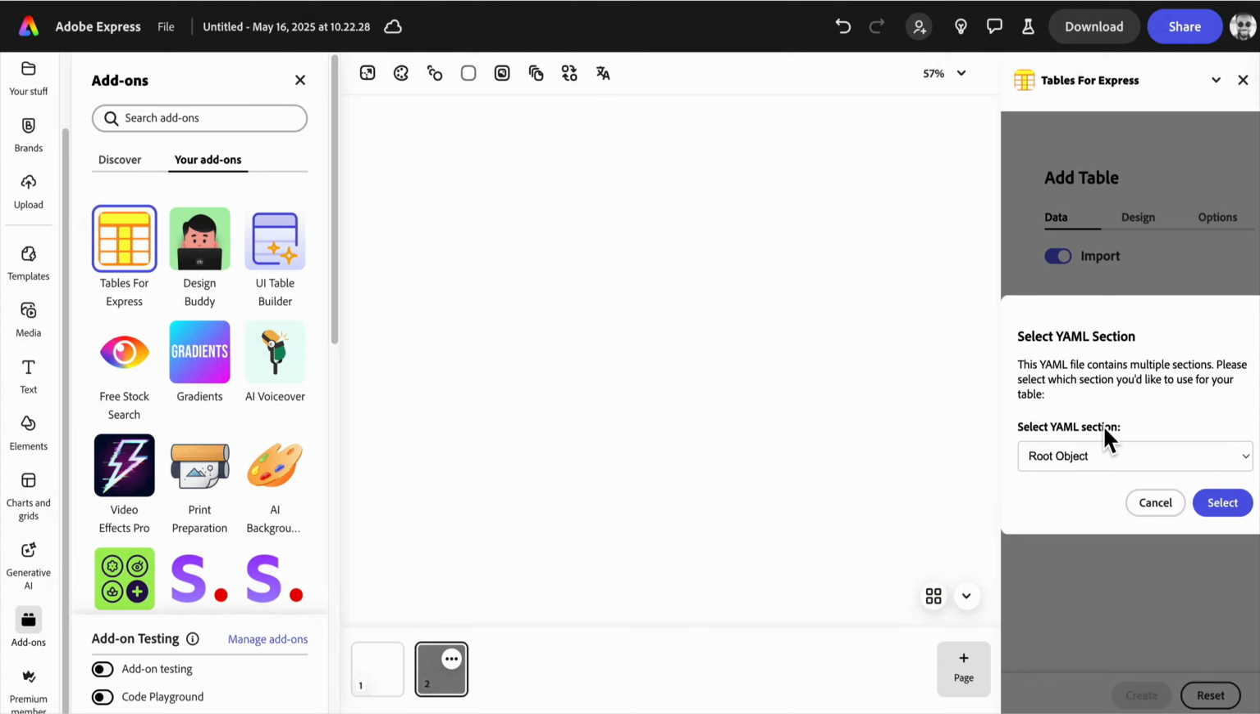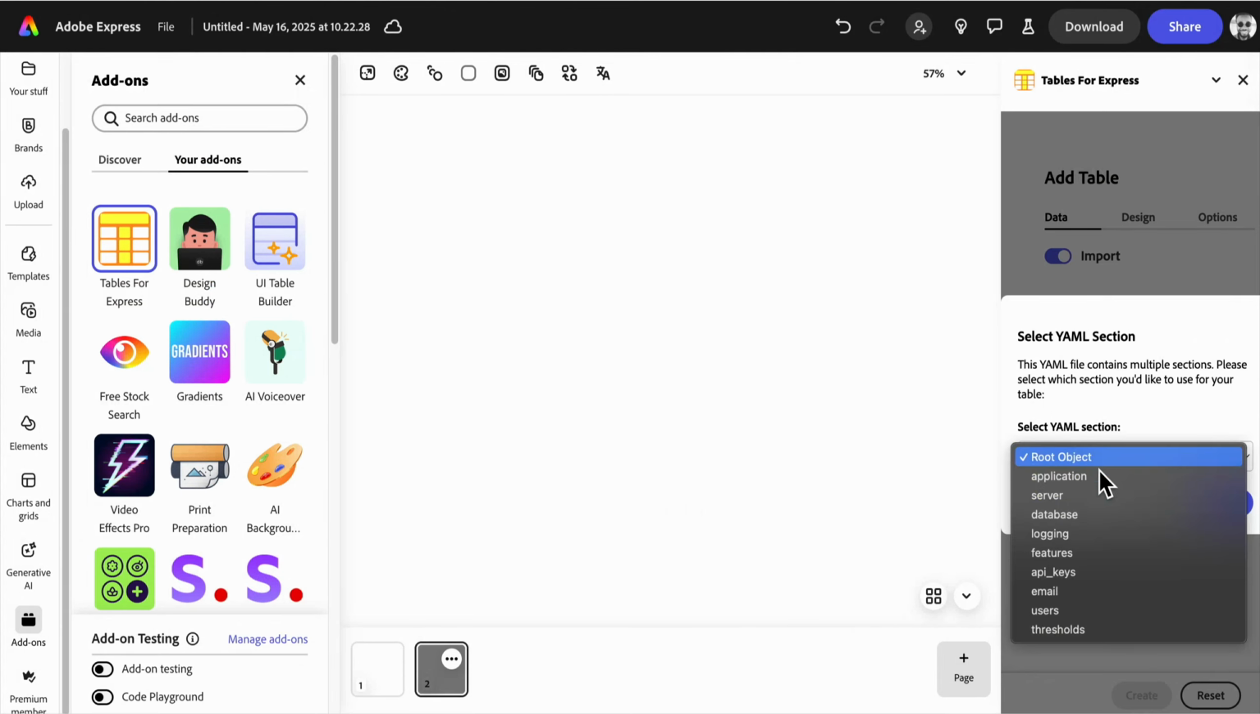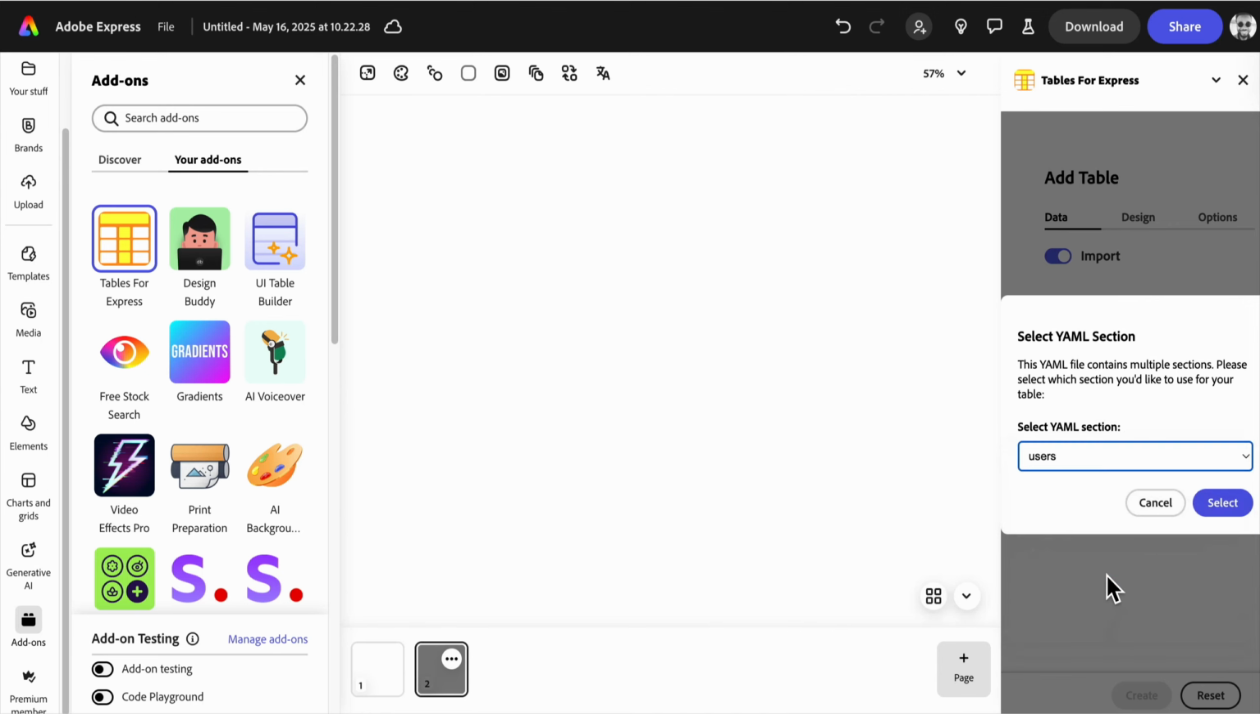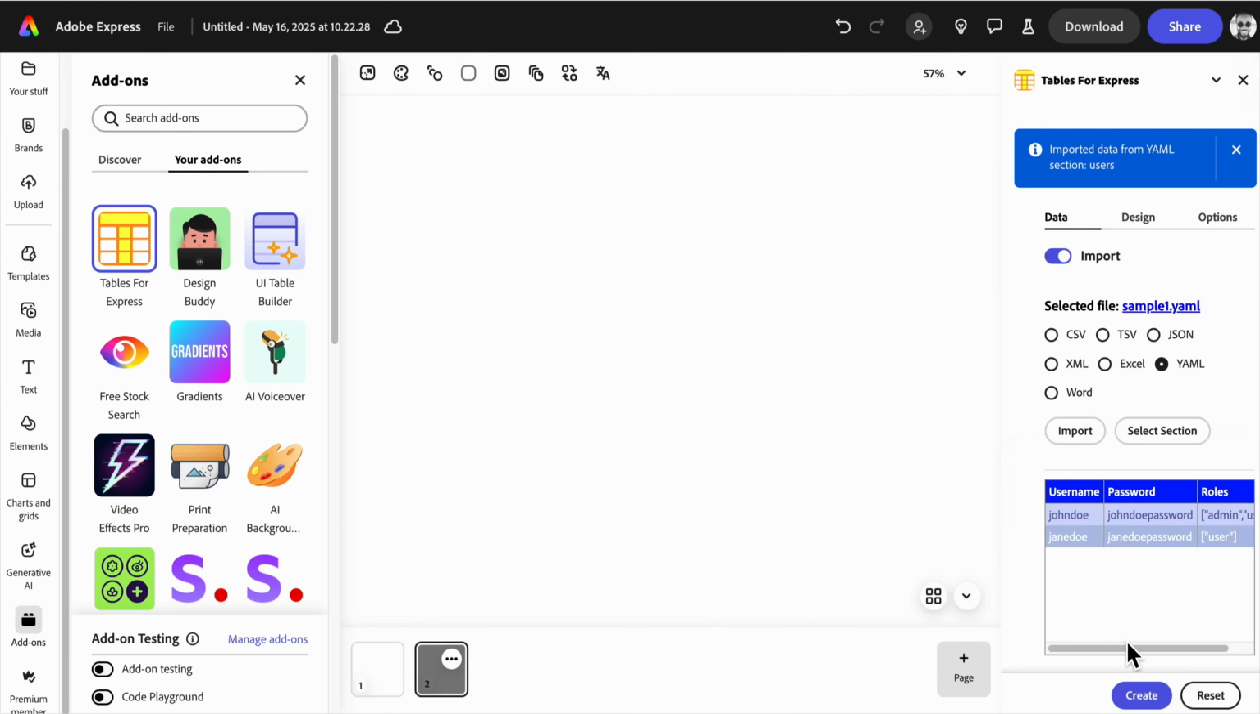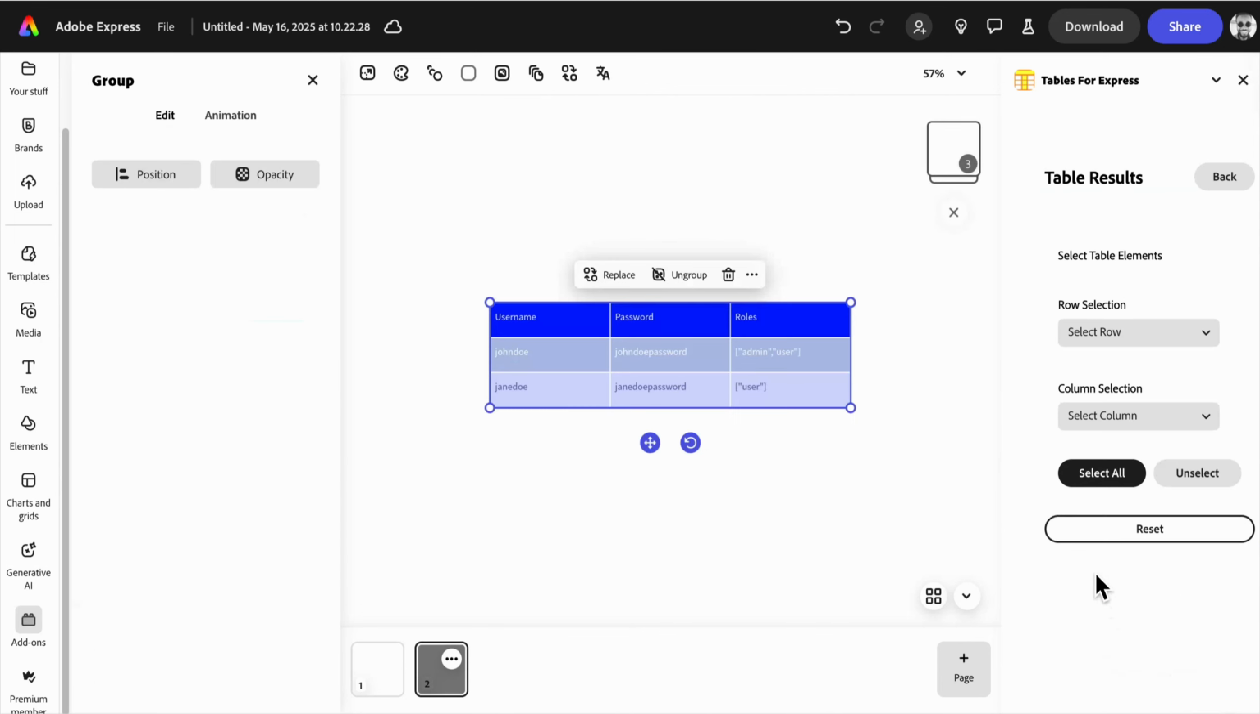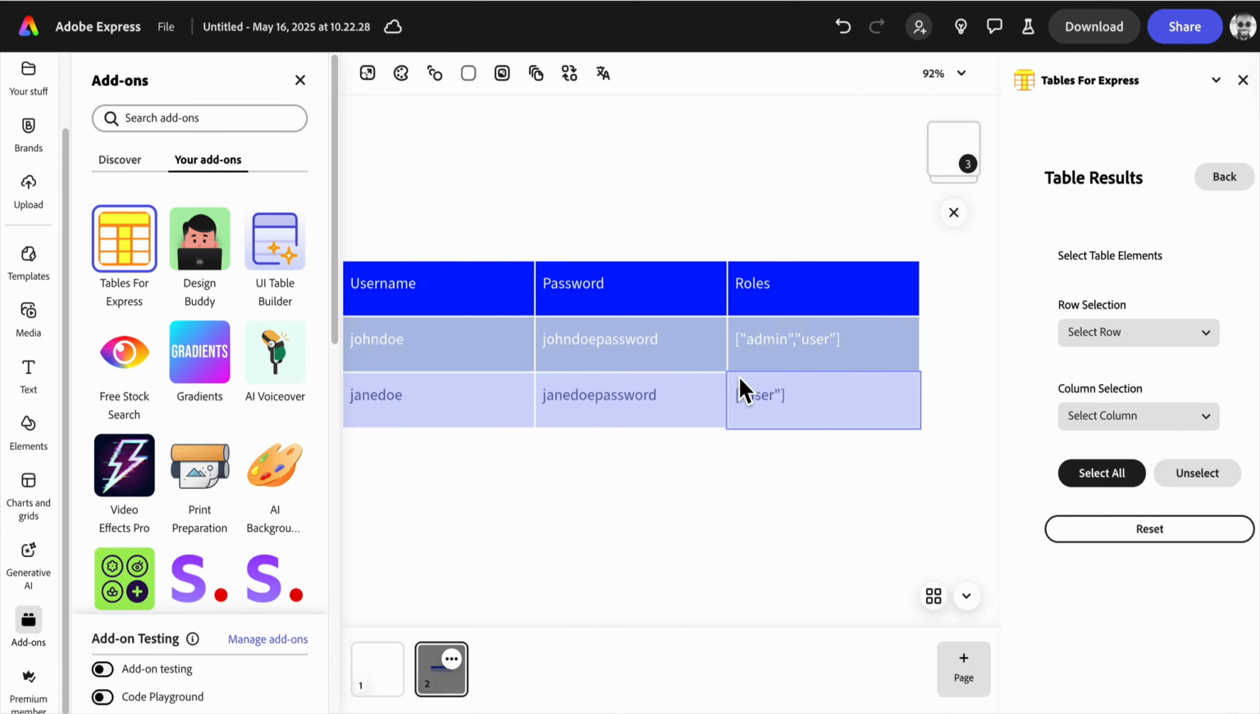Now, formats like YAML have different sections. So you have a modal where you can choose which section you want to use to generate your table. In this case, I chose the user section of this file and it generates my table.